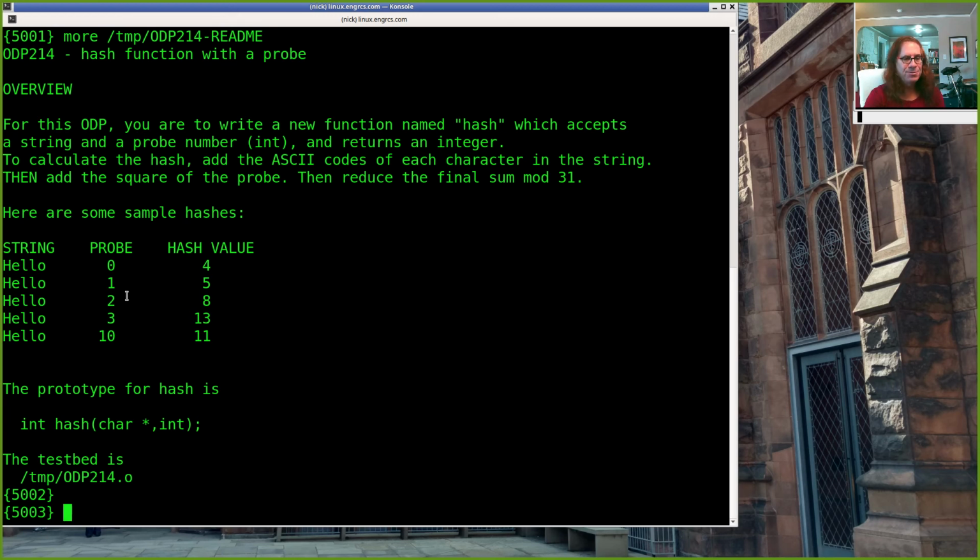So for example, if you call this hash function with a probe of 0, you get exactly the same value that you got with ODP 213. But if you call with a probe of 1, your values will be increased by 1. So instead of getting a 4 when you hash hello, with a probe of 1, you would get a 5. If you call with a probe of 2, you would get something 4 times beyond what you started with, so a 4 would turn into an 8. If you call with a probe of 3, your original hash value gets increased by 9, which is 3 squared. So instead of a 4, you end up with 13.